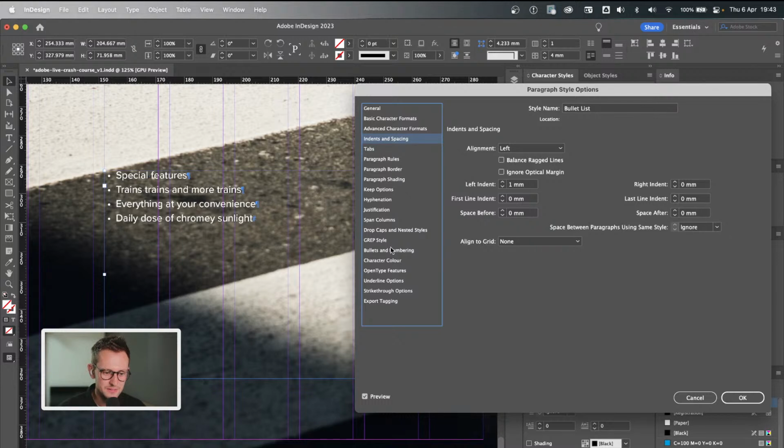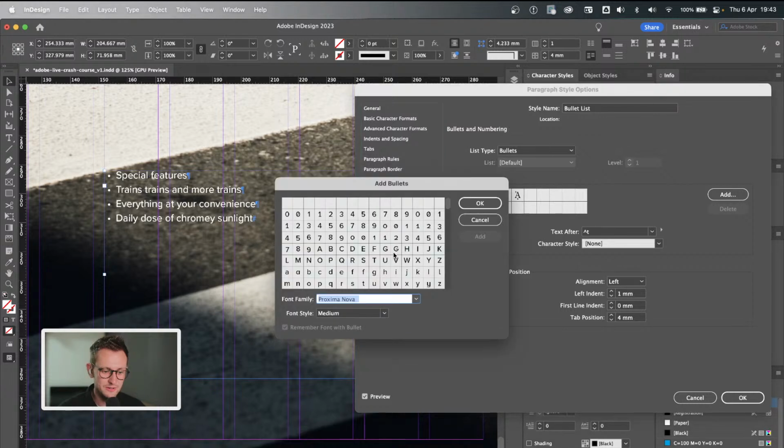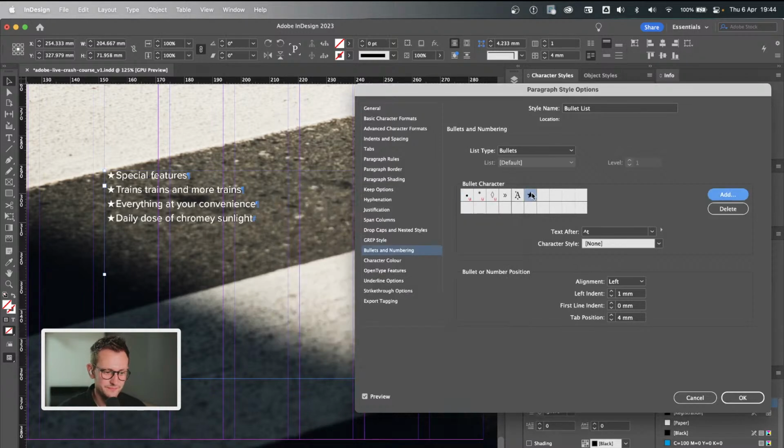And let's go back to our bullets and numbering. We've got some specific options here. So you could choose different characters. You could add your own character if you wanted to. So maybe you actually want your bullet list to be, I don't know, let's go for this star option. And these are all from your font family. But you can apply a character style to that. So maybe you create a specific color for your bullet point, in which case you could have a different character style there. So I'm going to leave it as our stars for now.